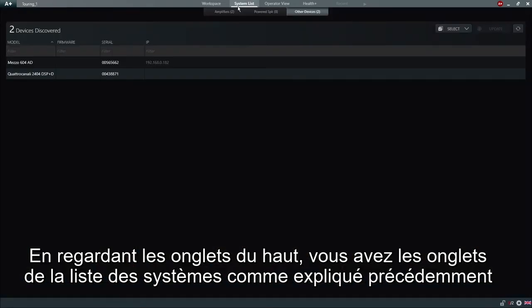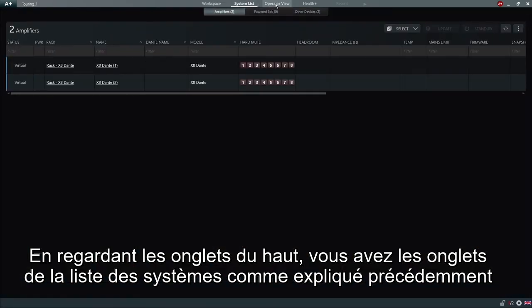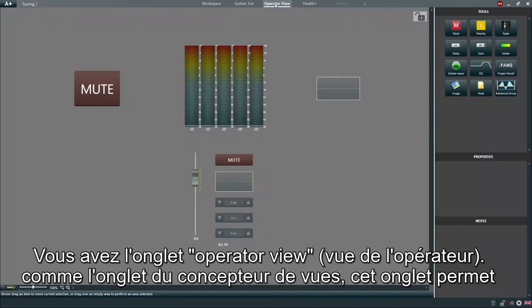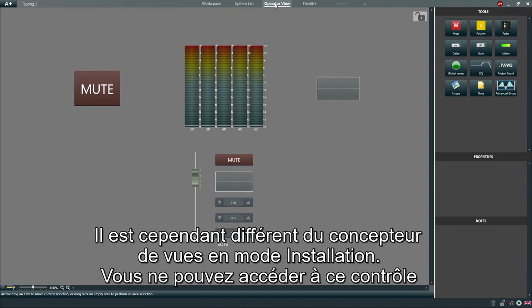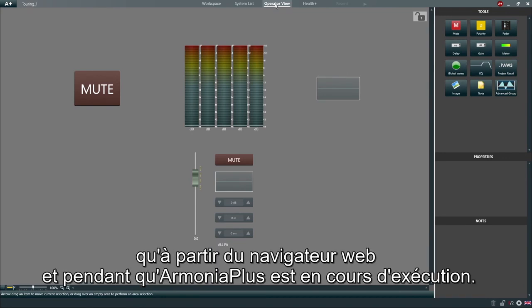Looking at the top tabs, you have the System List tab. This tab is just like the tab that was explained before. Next, you have the Operator View tab. This tab, like the Views Designer tab, enables users to create graphic user interfaces to control their system. It is different from the Views Designer, however. You can only access this control from the web browser and while ArmoniaPlus is running.